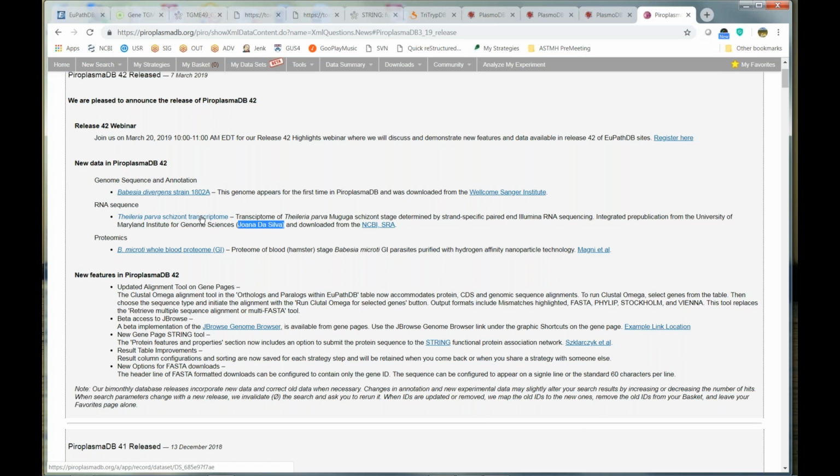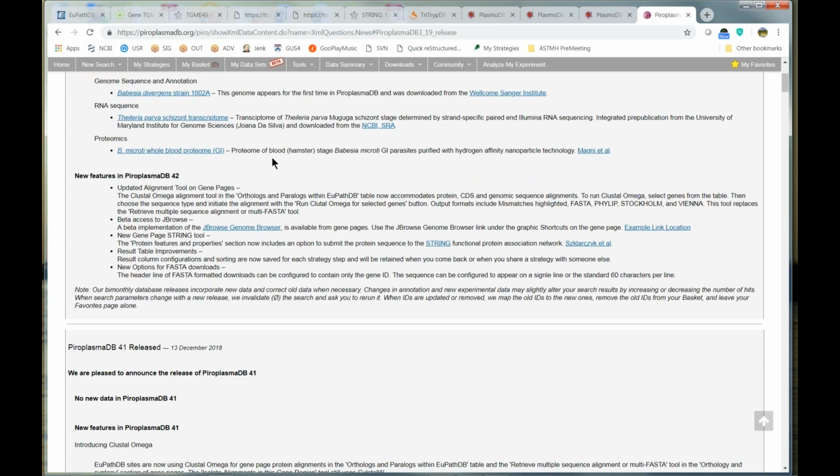This data is actually unpublished, but just as Omar was demonstrating with the RNA-seq search, it's available to be searched. You can look at it in the genome browser, and so you can verify gene models and other ways to interrogate that data, right?